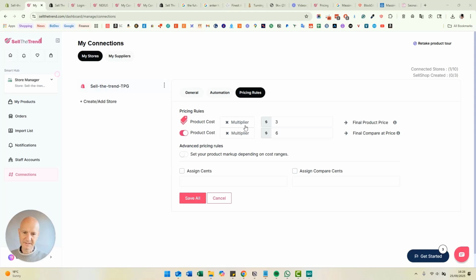So in the simple sense, there's a multiplier, and you can set a multiplier of the cost price to give you these prices. So in this case, the product cost times 3 gives you the final product price, and a product cost times 6 gives you the compare at price.